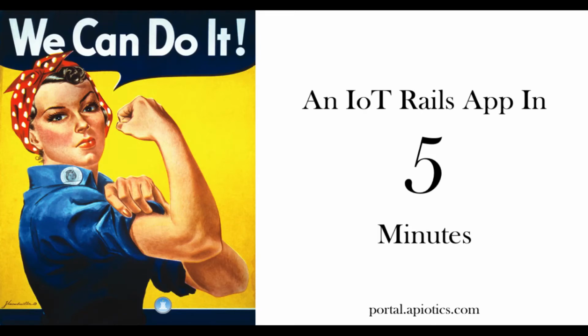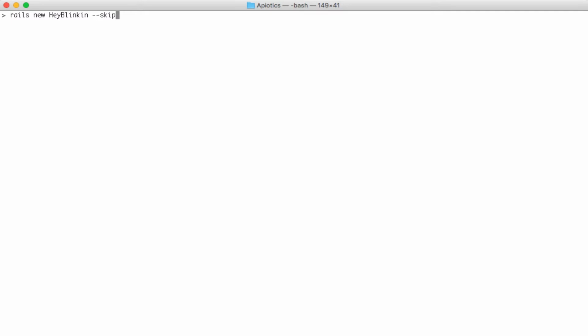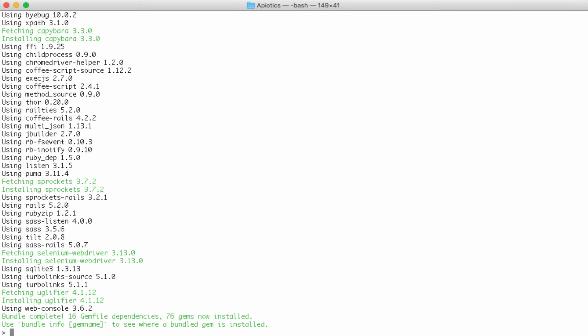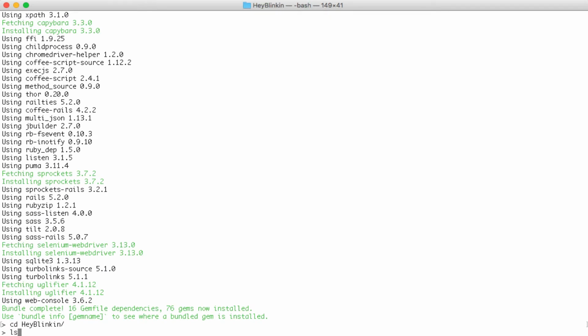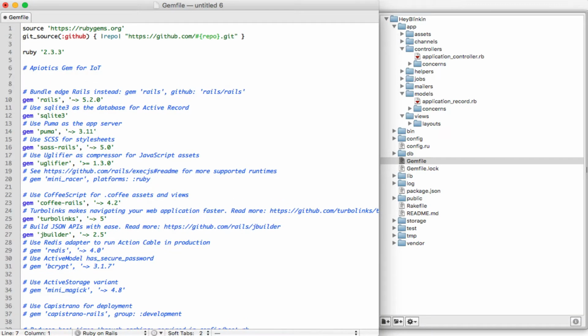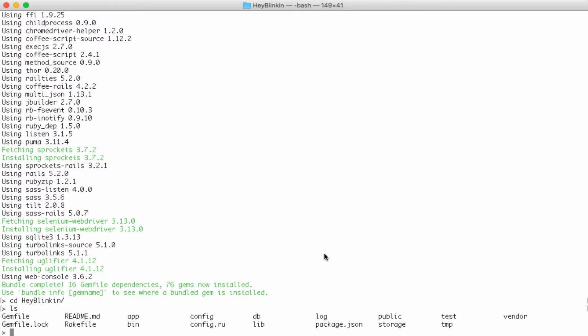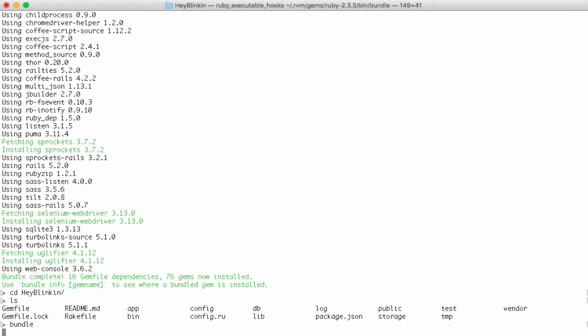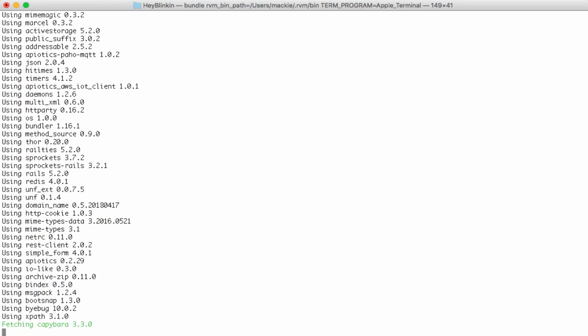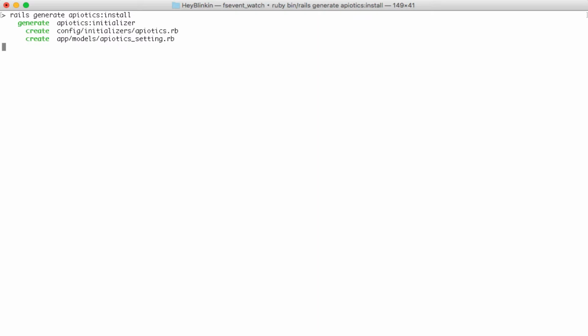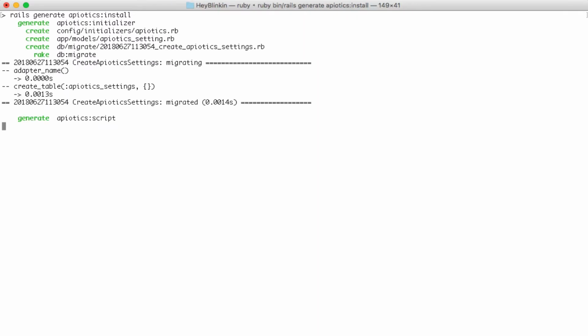Let's build an IoT Rails application in 5 minutes. First, let's create a new Rails application. Then add the Apiotics gem into our Gemfile and run bundle to make sure we have all the gems our application needs. And then run rails generate apiotics install to install our initializers.